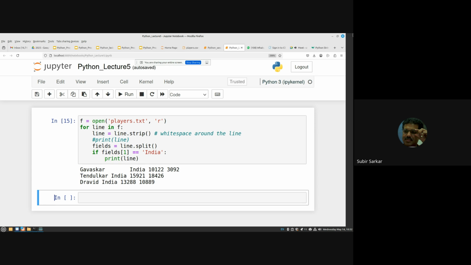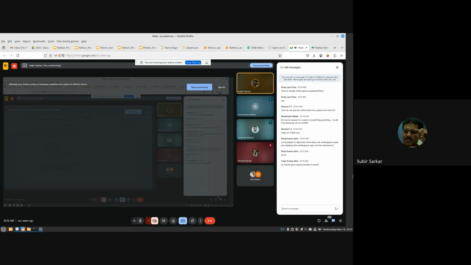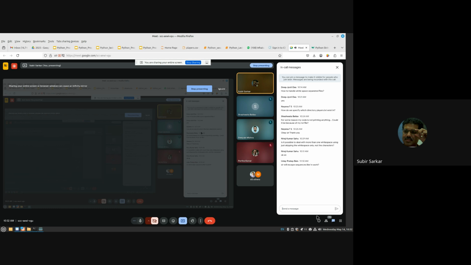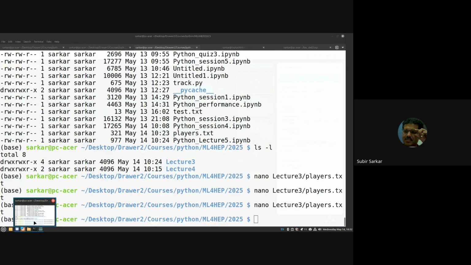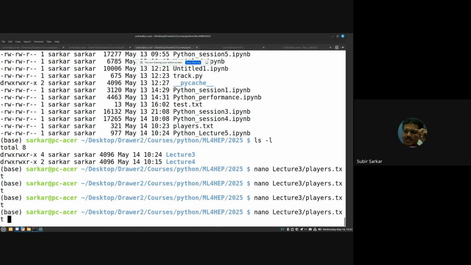So I think that I already answered both the questions. Okay, so will an escape sequence like \n work? What do you mean exactly? You mean inside the split? Let us see. Yes, it should work. Let us see what happens.